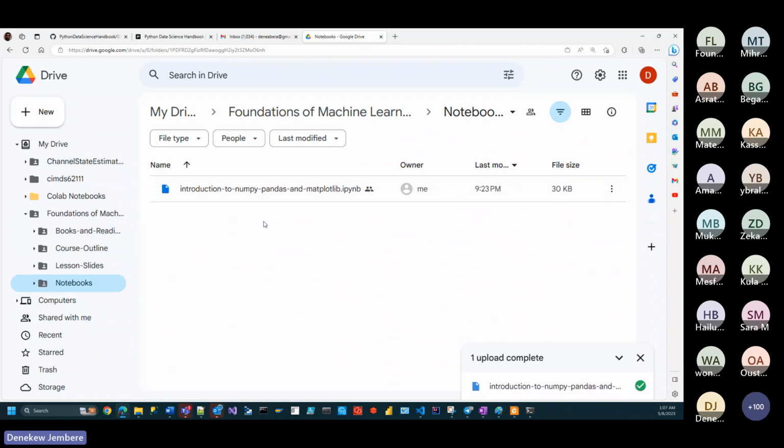You can find this notebook and run through it. This is a summary of the 3 chapters from the Python Data Science Handbook. NumPy, pandas, and matplotlib are there. We will continue going through this because understanding these 3 libraries is very important for our data science process. Any question?